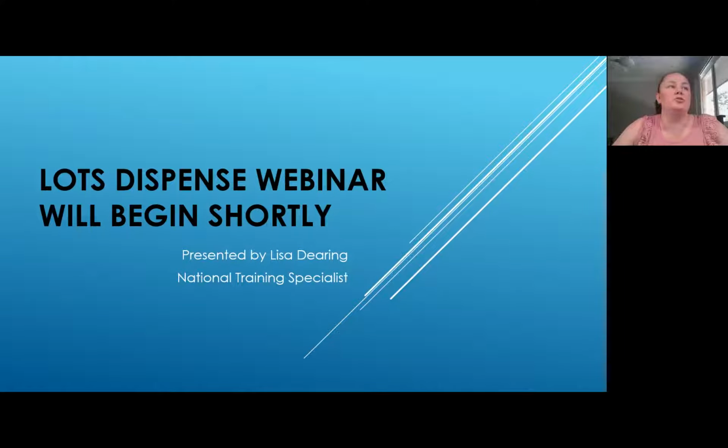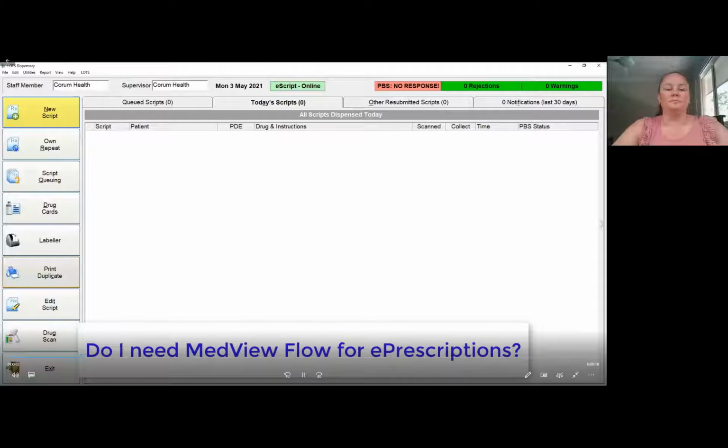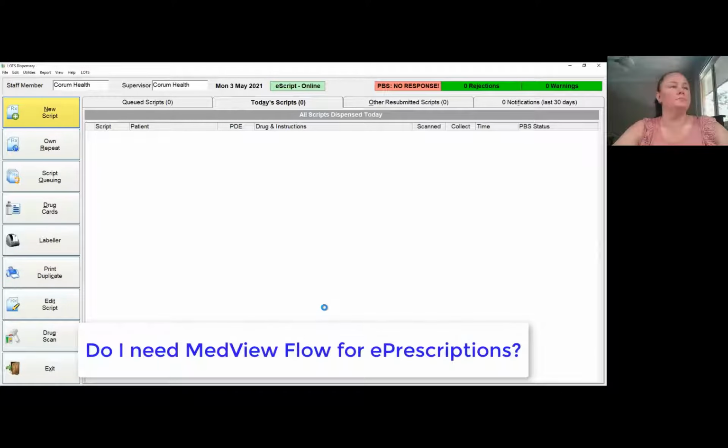So we've got, do we need MedView Flow for e-prescriptions? Do I need MedView Flow for my e-prescriptions? No. MedView Flow is not required for e-prescribing in lots. You can either scan the scripts as regular e-prescriptions and dispense them straight from the system, or you can store them in the script queue function if required.